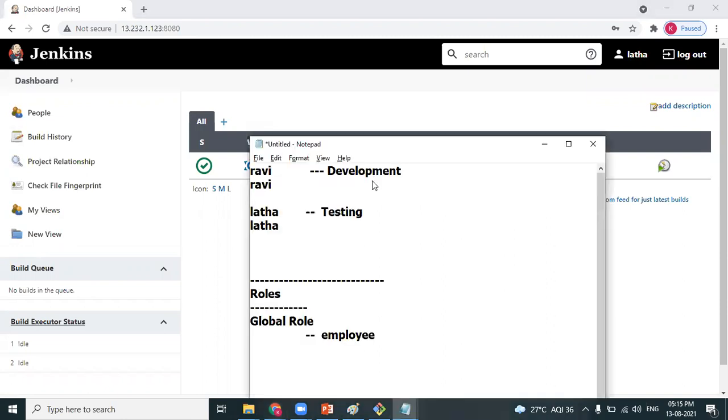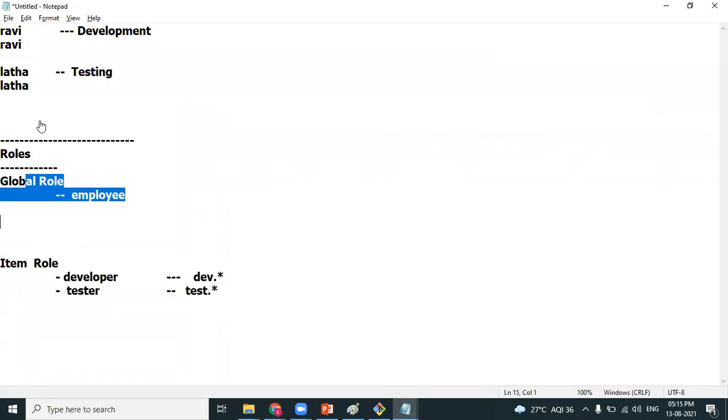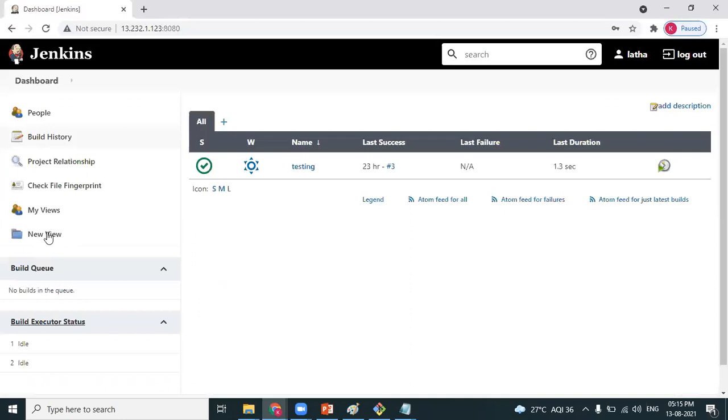At the job level, it's filtering dev and testing, so the item role is filtering the number of jobs that should be visible. And the global role is filtering the options which are there on the left hand side. Clear? So that's how we are in a position to provide restricted access to Jenkins by creating roles and assigning them. Most of the time the development team will have access to Jenkins, and the testing team will also have access to Jenkins.